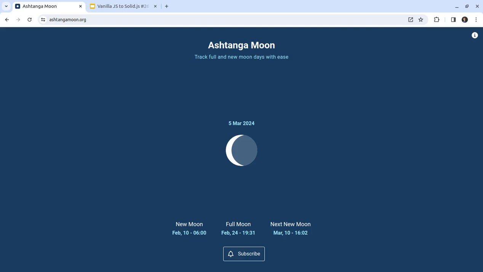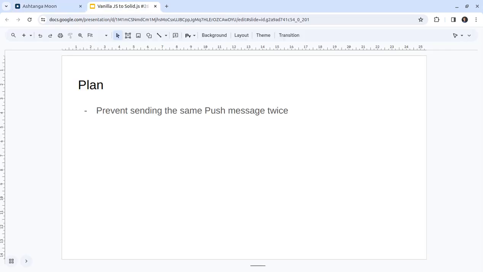I'm a full stack developer and I'm building my progressive web application with Firebase services and Solid.js. Today, I want to do one task. To be precise, it's not a task, it's a bug fix, because I noticed that my application actually sends two push messages about full and new moon. So I need to deduplicate these messages. I will explain why it happens a bit later.